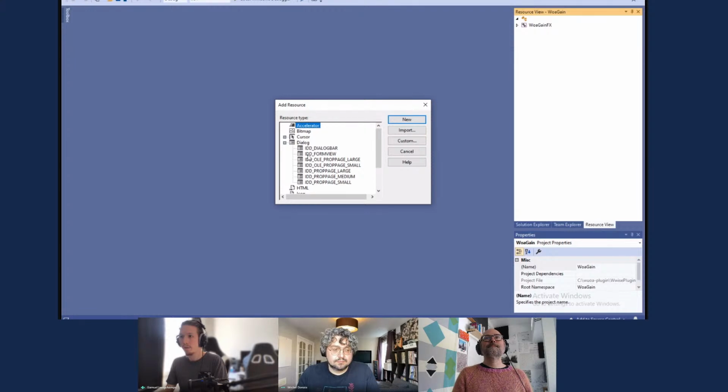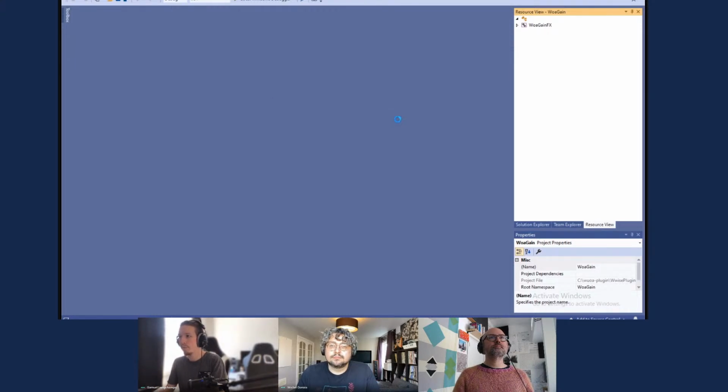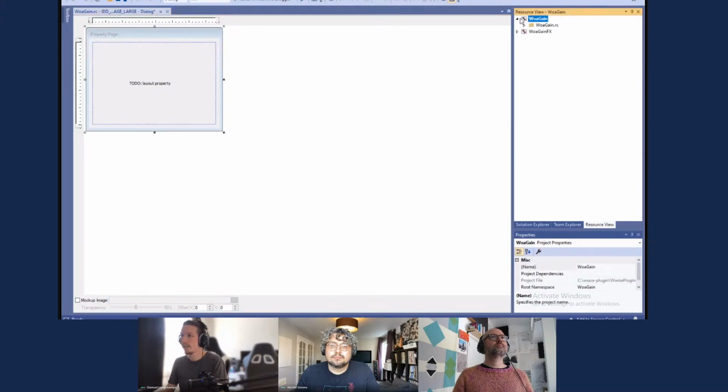So we want to add a resource. It's going to be a dialog, and I'm going to choose this one. The prop page large has a larger size, which makes sense. Clicking new will add us the dialog right here. So that RC file I was talking about earlier shows up like this. And the list of what it contains is a hierarchy under it.